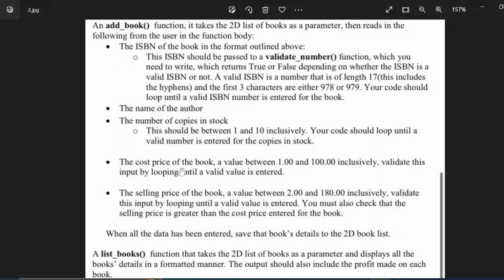Now the cost price of the book: a valid number between €1 and 100 inclusively. So it could be 1, not less than 1, and 100, not more than 100. That's what inclusive means. Validate this input by looping until a valid value is entered.